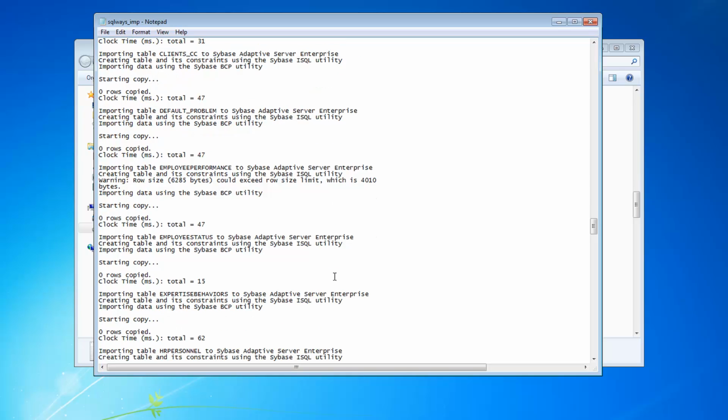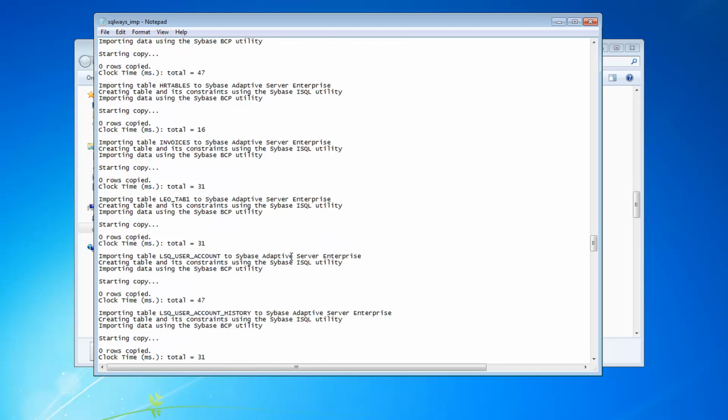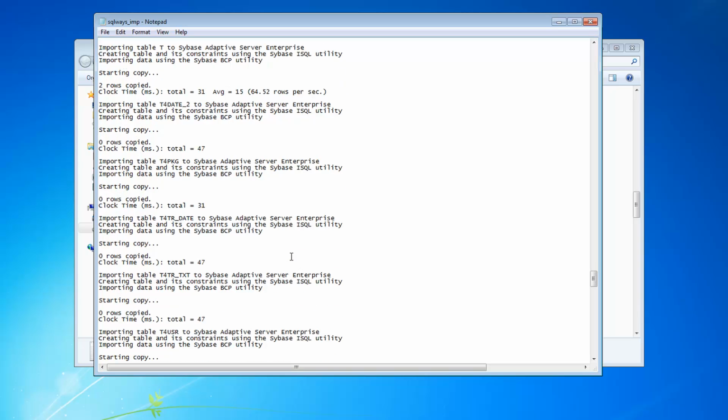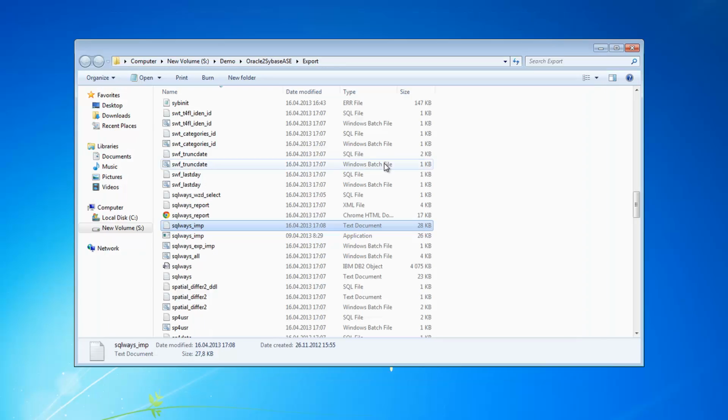So if there are some warnings, for example, like this one, you can see them. If there are any errors, you can see them as well after the import process ends. Okay, so this is all the information about the SQLWays wizard.